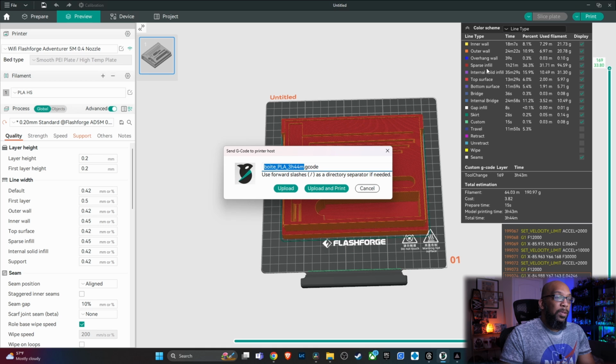Gives you a couple of options. You can rename it to whatever you want, and then you can choose to either upload it directly to the printer or you can upload and print. The difference is upload and print is just that. It'll upload to your printer, start printing automatically. Upload means it's just going to upload the file and then you'll have to manually start the printer. I like to level the bed every time I make a print, so I'm just going to say upload.